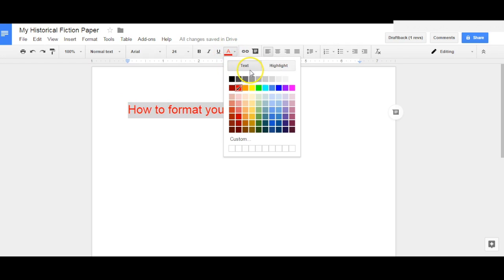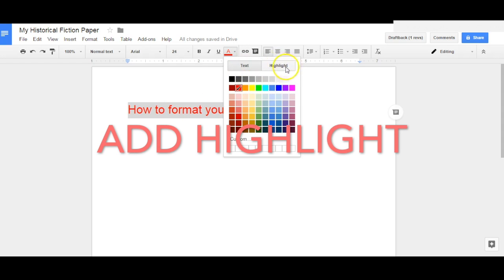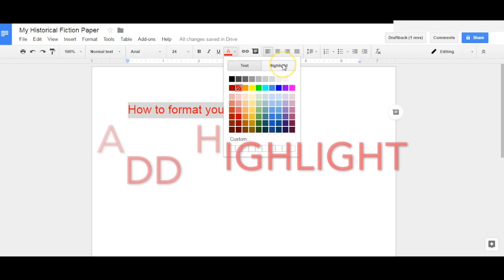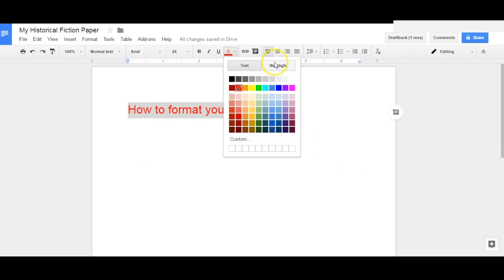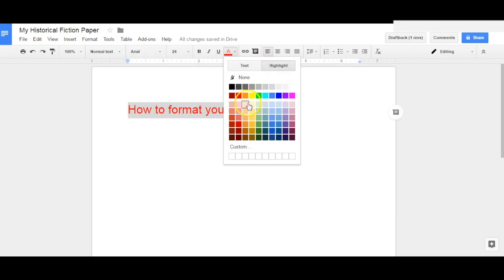Now this can be a little tricky. You need to make sure that you are on text if you want to change the color of your text. You also can highlight. So if you want to change the highlight color like you were using a highlighting marker, you need to make sure that you click over here on the highlight button.